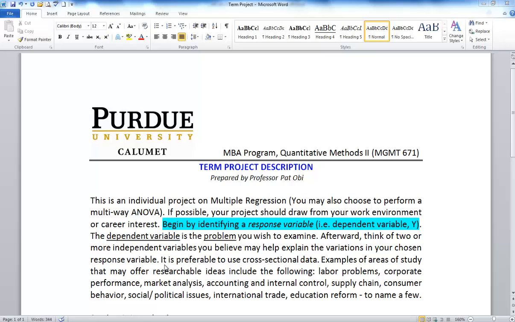It says here also it is preferable to use cross-sectional data instead of time series data, that is. Remember, cross-sectional data refer to observations of many different subjects or objects at the same point in time. On the other hand, time series data are generated at successive points over time.